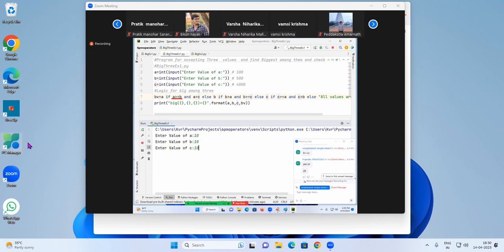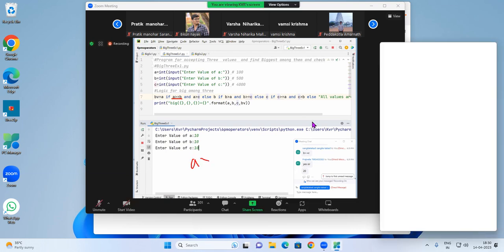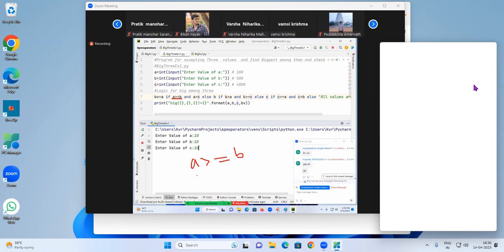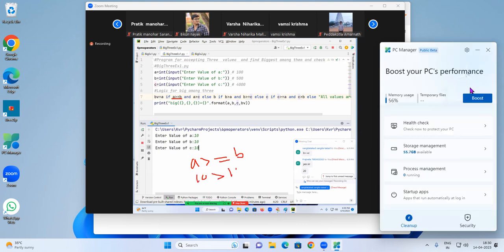10 greater than or equal to 10. True. 10 greater than or equal to 10. 10 greater than 10 is only false. But equality is there or not? That's why it is called what? True. True. 10 greater than 10.